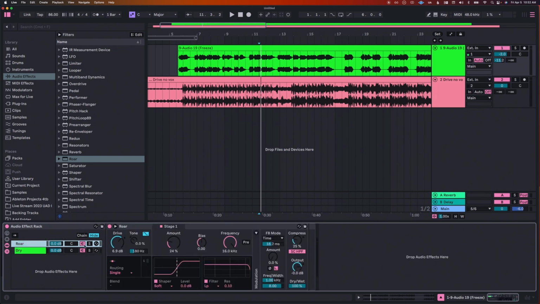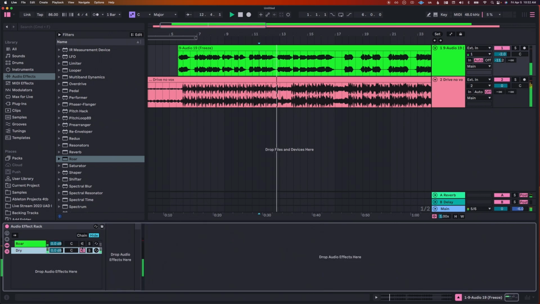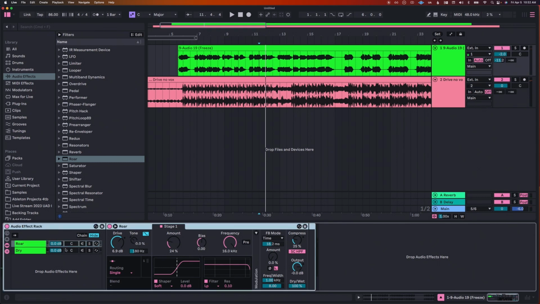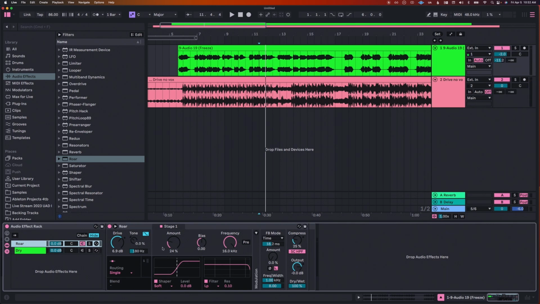All right, so now we've got two chains here: the dry vocal, and then Roar. So basically we're doing some parallel effects here, just using chains. Let's listen to Roar first and do what we want, and then we'll start blending it in with the main vocal. Because we're blending it, we can be a little bit more extreme with the sound.